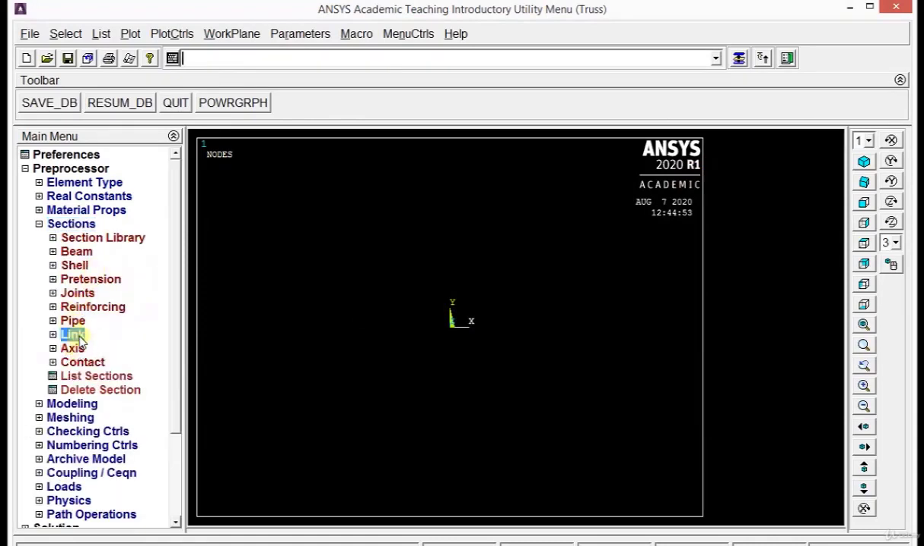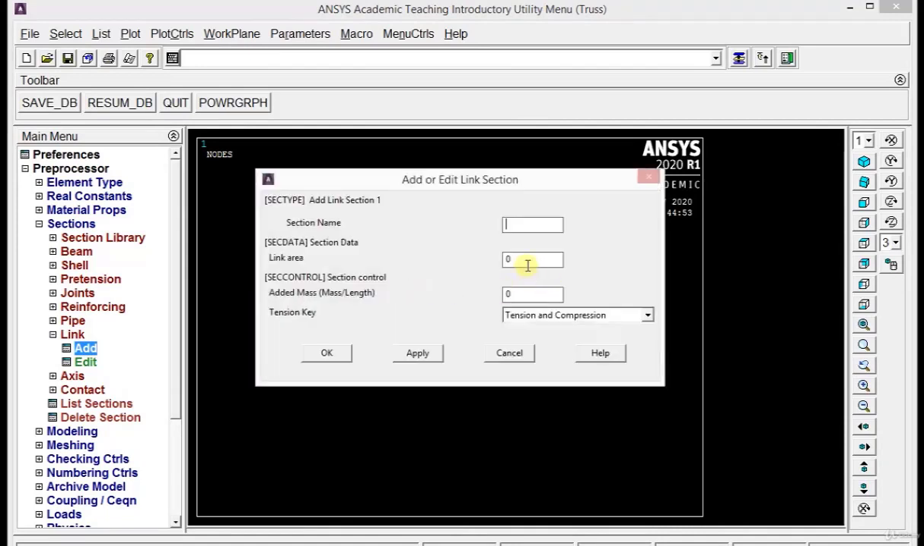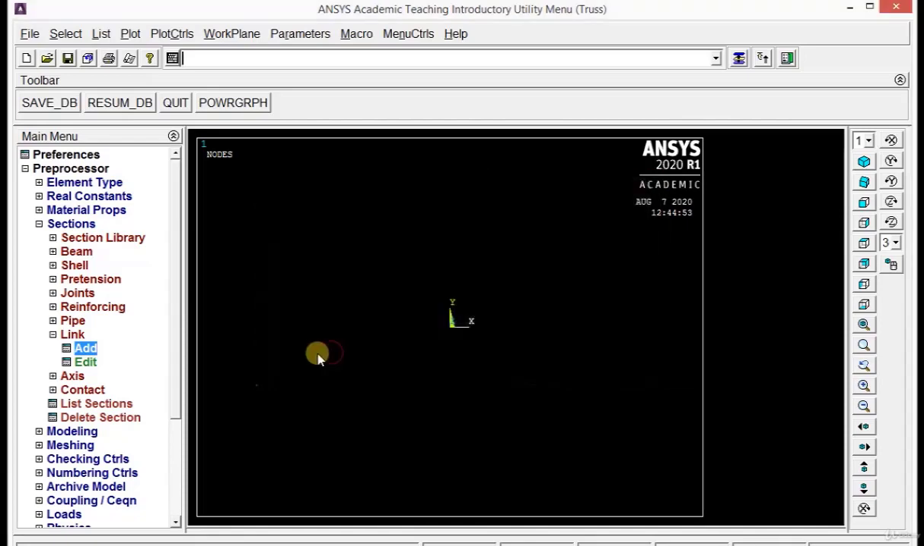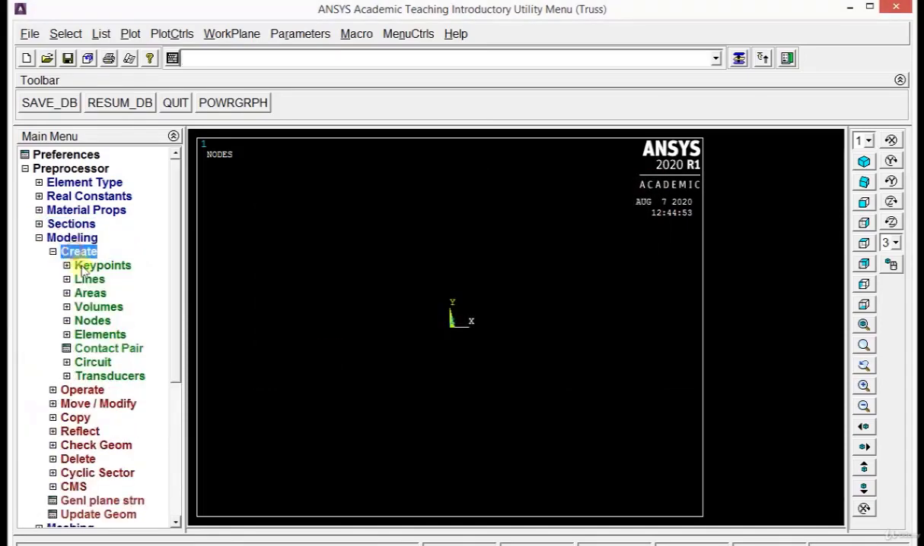Click on link, because we are defining the element type as link. Click on add. Here add the section ID as 1. Click OK and define the area. The area is given as 300 mm square, which is common for all elements, so we only define one area. Click on OK. Then click on modeling, create.